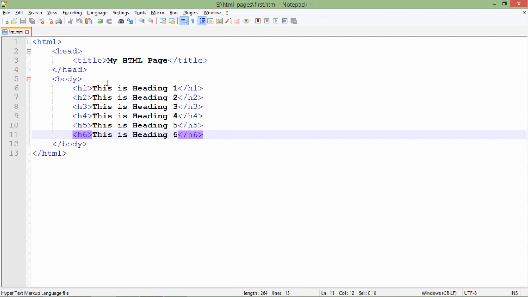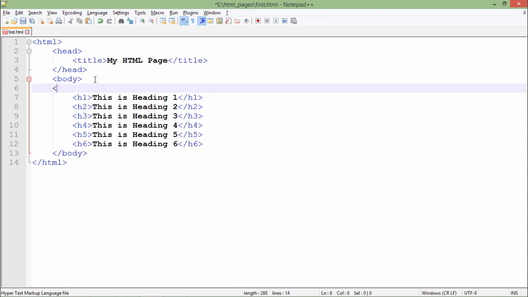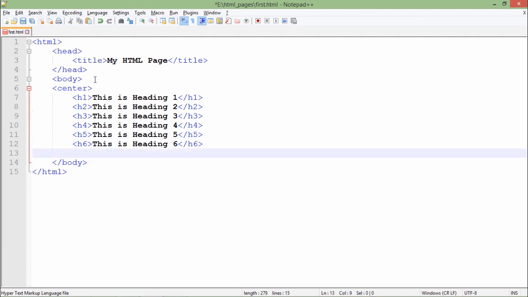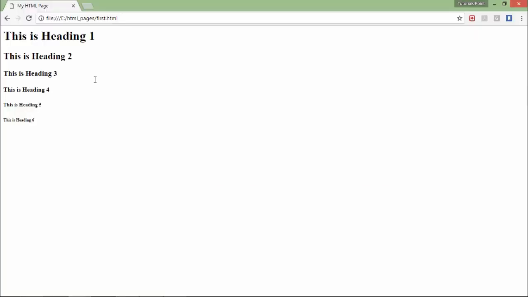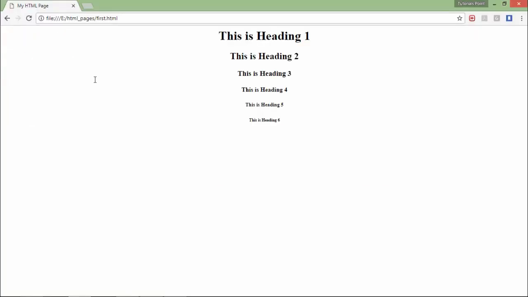If you want to align them all in the center, you can just put the center tag. So I will put the center from the beginning and close it at the end. I have actually enclosed all the 6 headings inside it. So all will be aligned center now, like this.